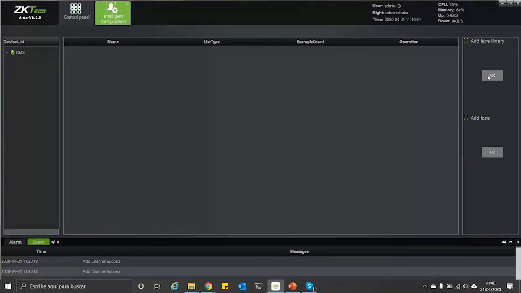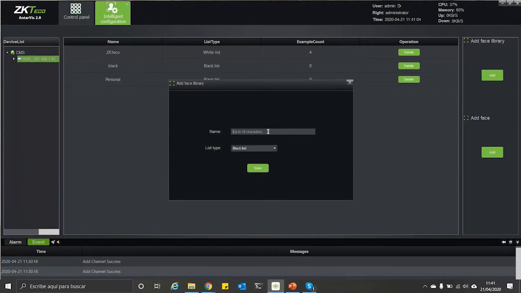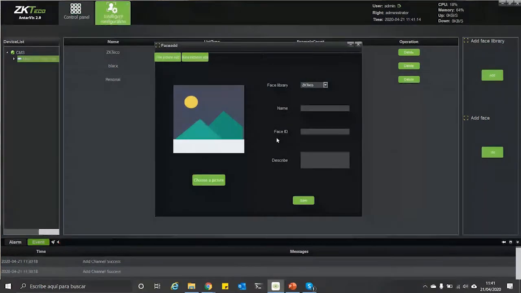For example, here in my NVR, I have three groups. We can create more, set a name, and choose what type of group it will be, blacklist or whitelist. And here we can add a person in two ways. One is single, one by one, choosing the picture, choosing what face library we want, setting the name, the ID, or a description.